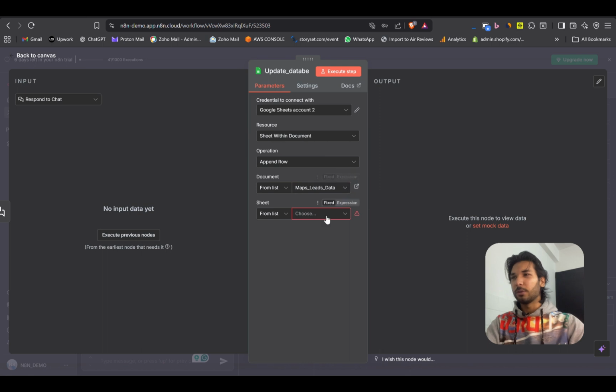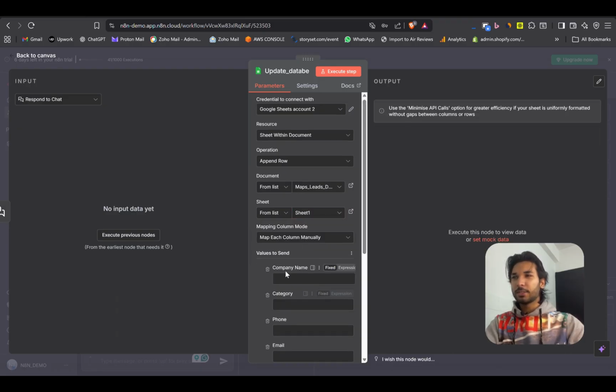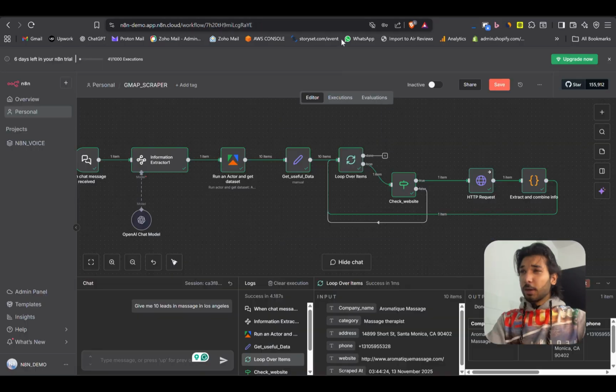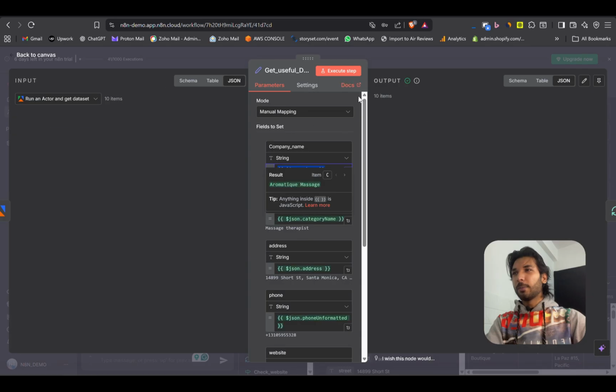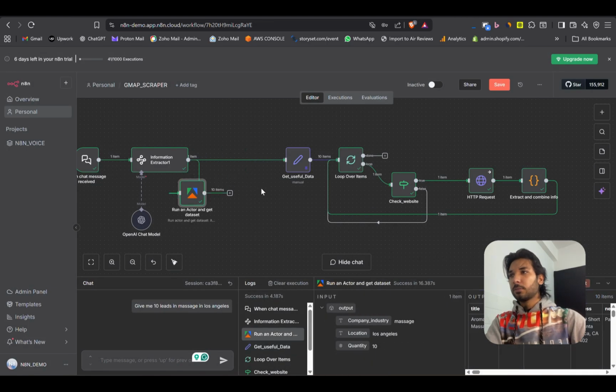Now we're going to click on this one and I'm going to click on from list. I'm going to select the sheet, Sheet 1. And you can see it's going to be giving us these columns. So it is pretty easy to connect your Google Sheet. We just need to execute our previous node so that we can get the data from here. To save ourselves from a lot of pain, I'm just going to pin the data so that we don't need to send the request again and again.